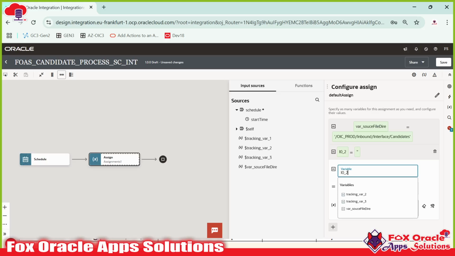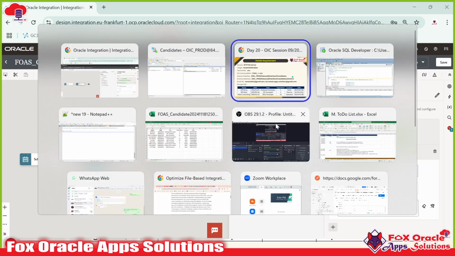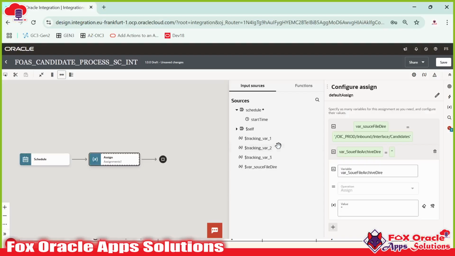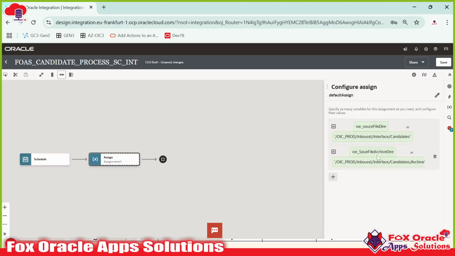I will give the name as var_source_file_archive_directory. And what is the directory? This is the archive folder directory. I will just copy this path from here. So we have given the archive file directory too.